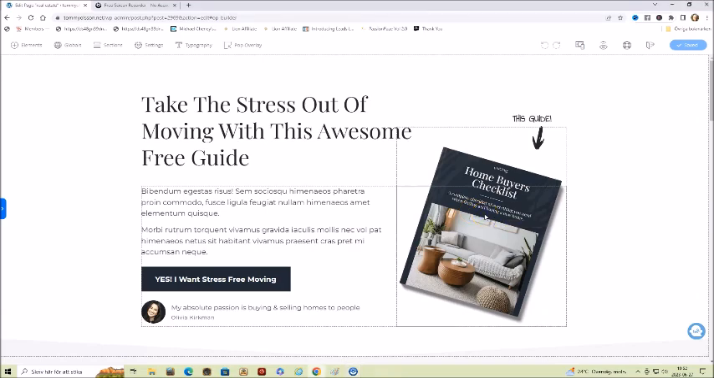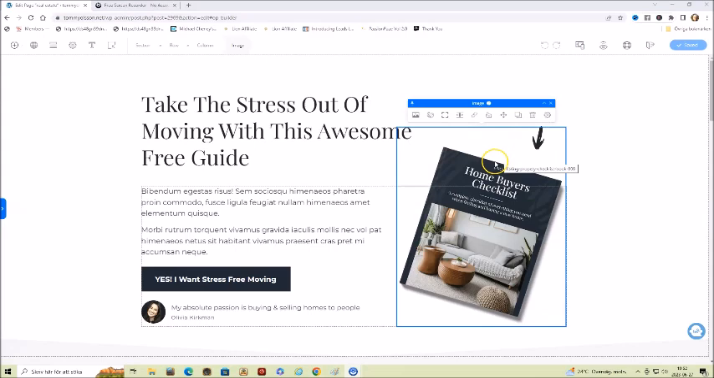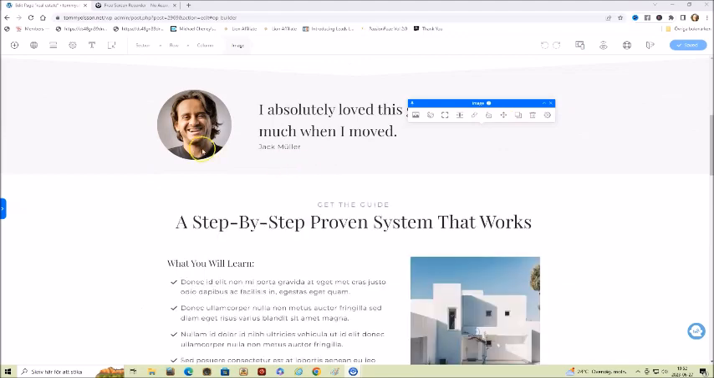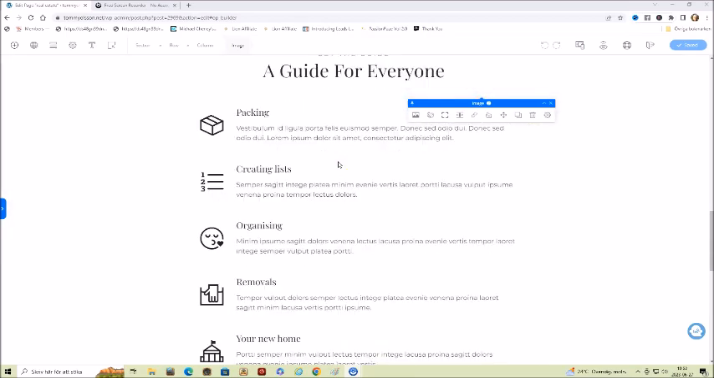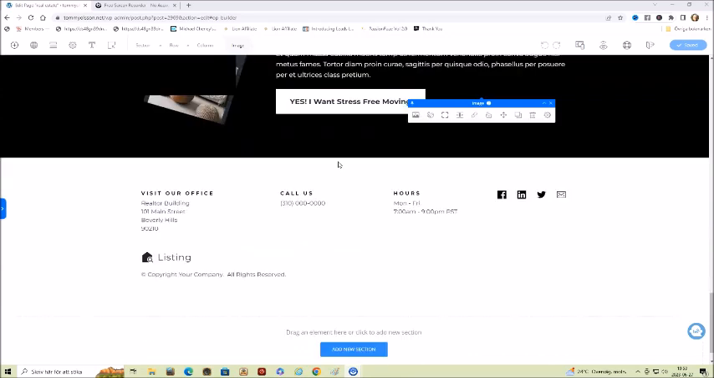Here a toolbar pops up. You can change things. And let's go down. Here you have different images you can change as well, and text. You can change it in any way you want, of course. You can add a new section, and here's your contact information with social media buttons.